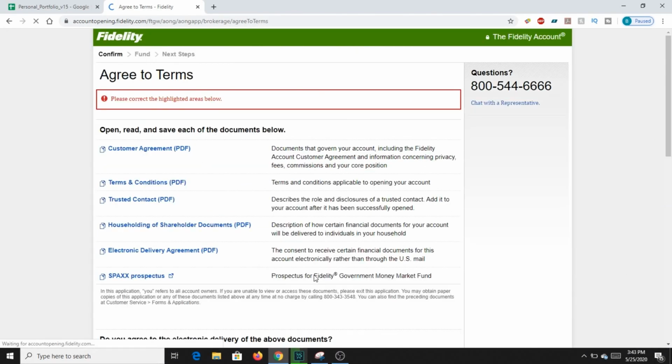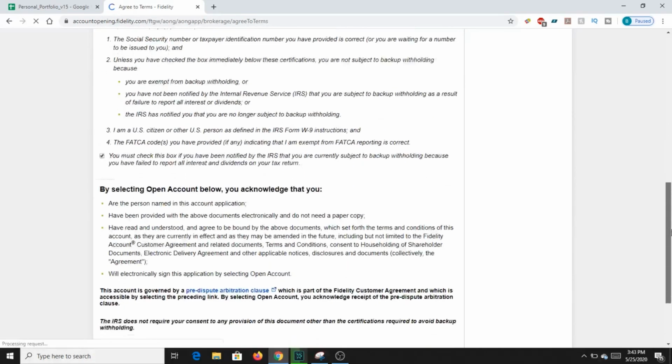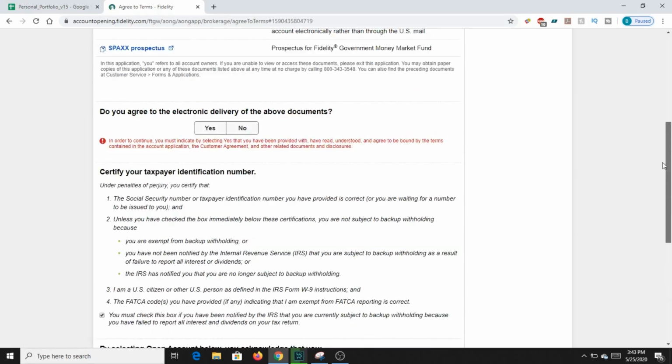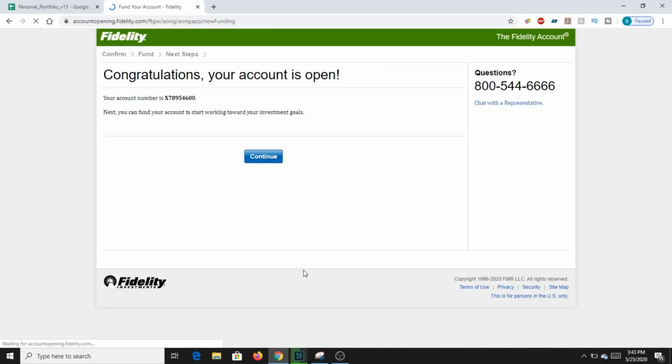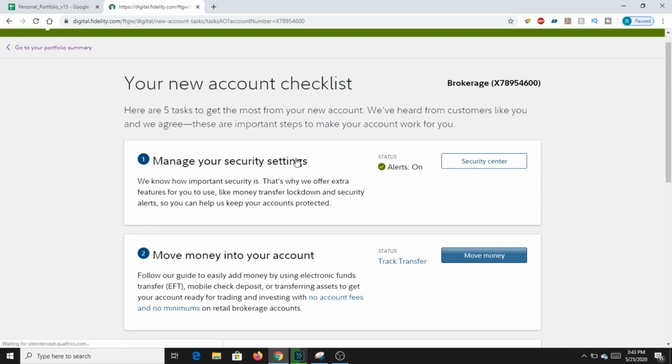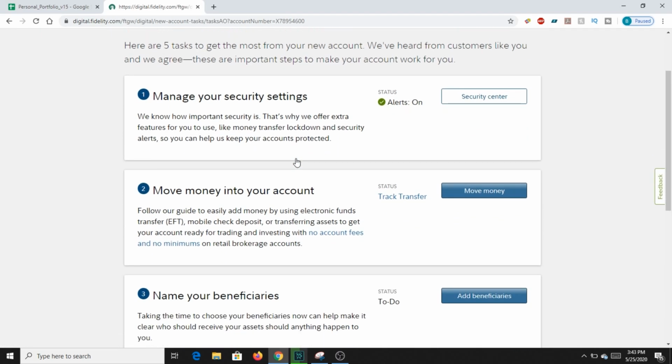And for that point, you would have to just double check that you selected everything. Yes, I'm fine with delivering these above documents electronically. Let's open up this bad boy here. And that would then allow you to open up your new account. And then you can just hit continue. It'll say congratulations, here's your new account. And then it allows you to understand how you can move money, right?